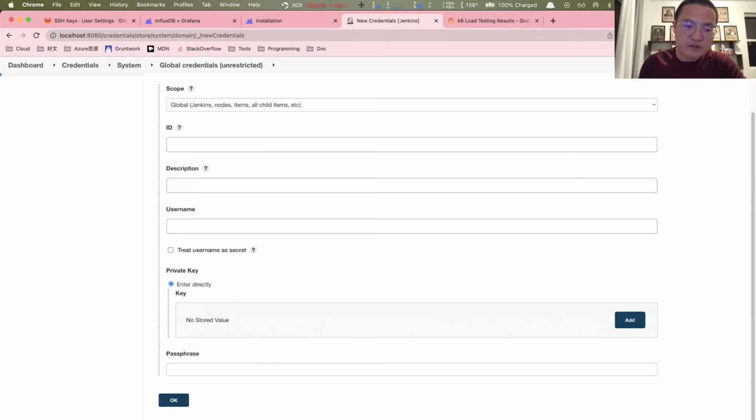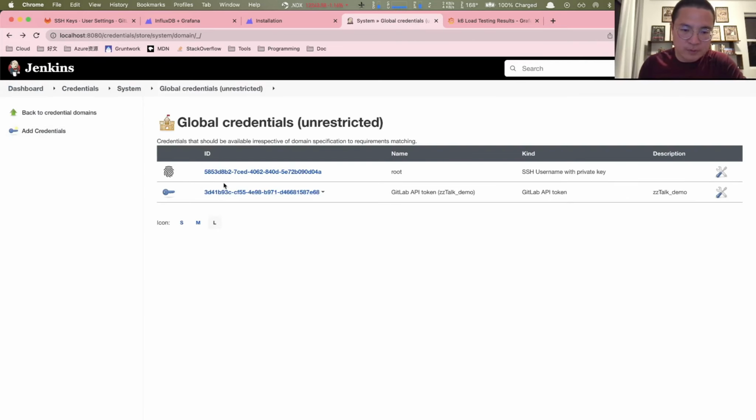All right. Once you add your private key and click OK, you should be able to see something like this. So this is my private key. We uploaded the public key to GitLab and the private key to Jenkins. Now we basically allow Jenkins to commit, push or pull authentication to GitLab. All right, so that's pretty much it.